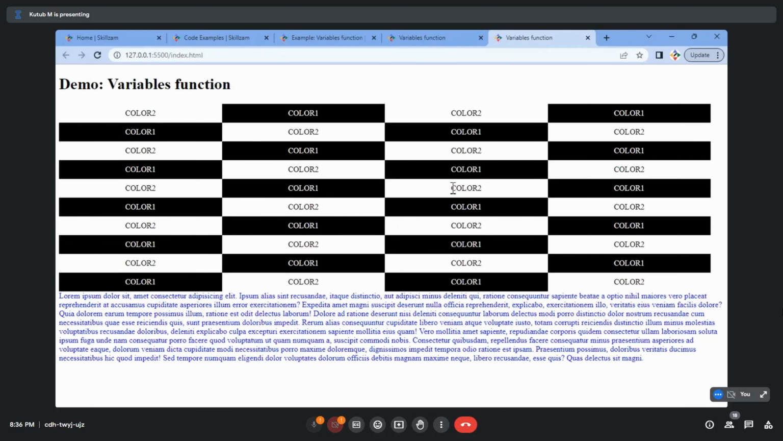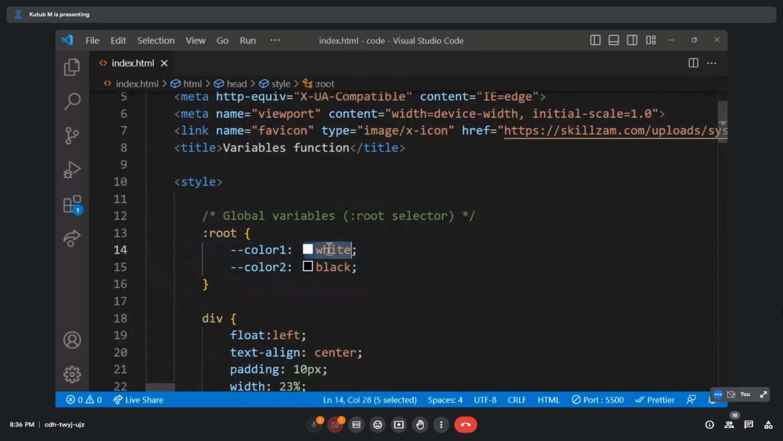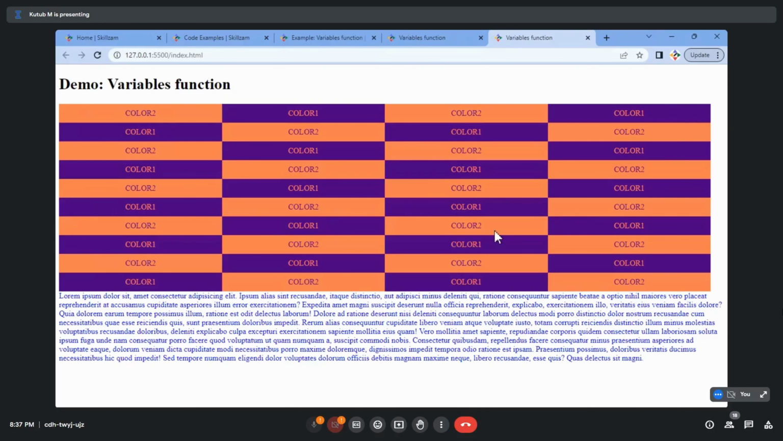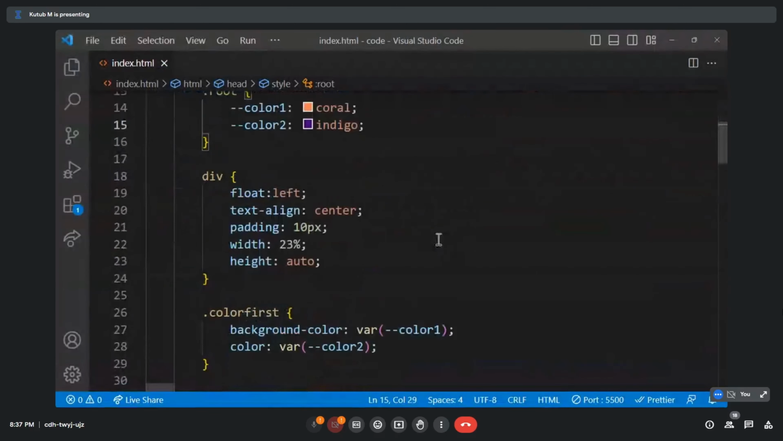Rest all will be taken care of because the variables have been used. So are you understanding the usage, guys, here? Yes, sir. Okay, so if you want to change it to any other color, you can just add it. Like if I want to change it to coral, you can change. And if you want to go to indigo, you can go ahead and change it to indigo. All right, so accordingly this is going to change, it is going to take care of it. All right, that is the usage of variables.